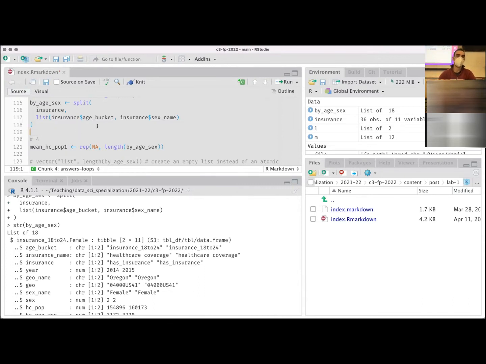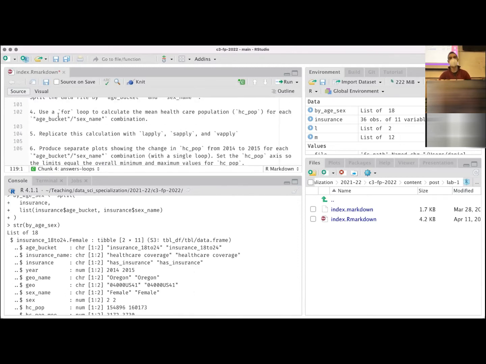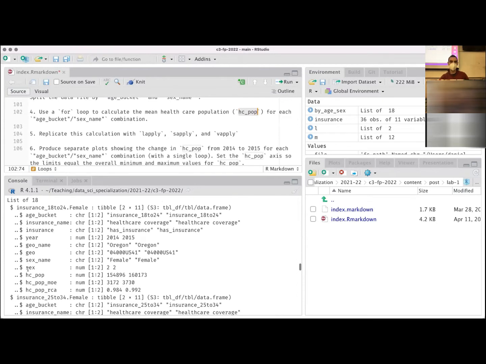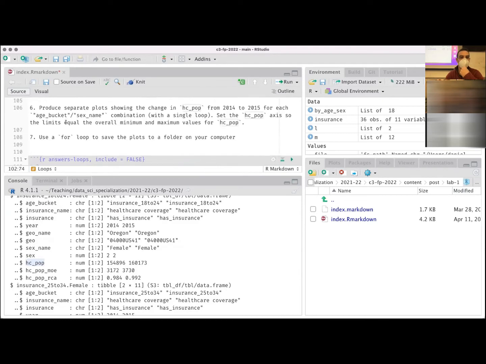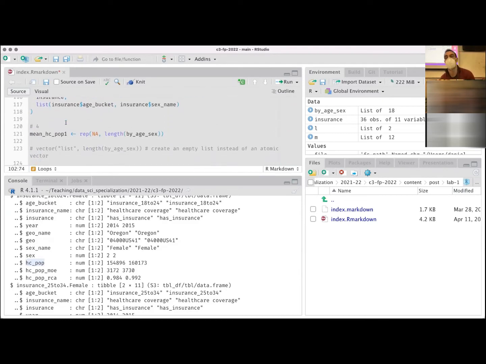Okay, so that's good. And then the next one is use a for loop to calculate the mean healthcare population, so HCPOP, for each age bucket sex name combination. Within each of these, you can see we have HCPOP. All I'm going to do is compute the mean of this variable for each element in the list, basically each data frame. And I want you to do it with the for loop. Remember the first rule of a for loop is you always pre-allocate a vector to store your values.